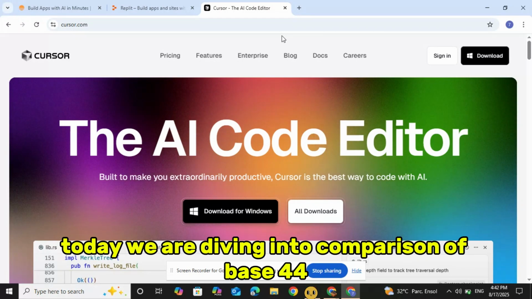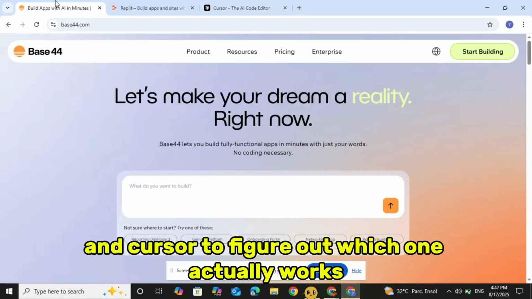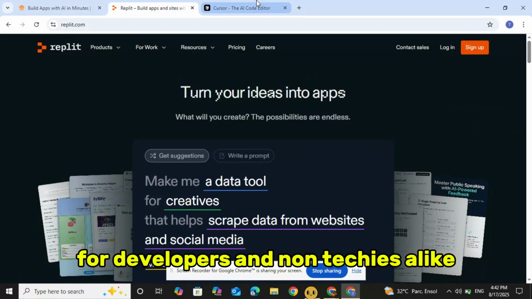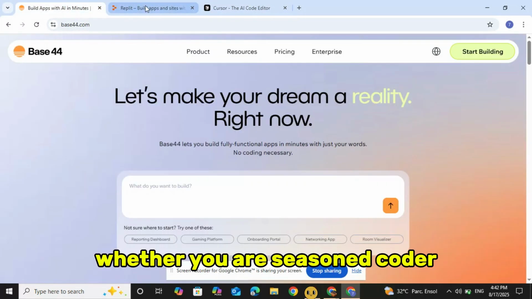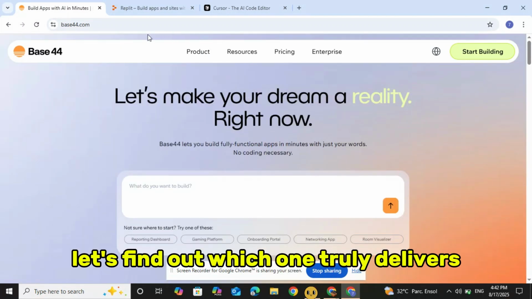Today we are diving into a comparison of Base44, Replit and Cursor to figure out which one actually works for developers and non-techies alike. Whether you are a seasoned coder or a non-technical builder, these tools promise to make your life easier. Let's find out which one truly delivers.